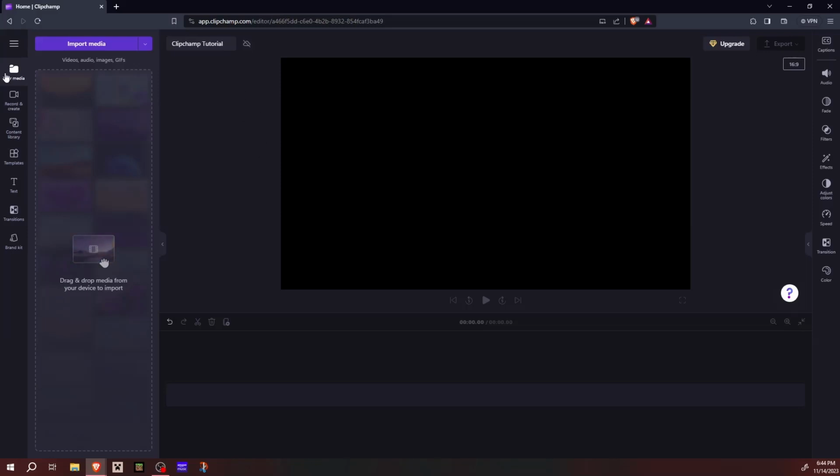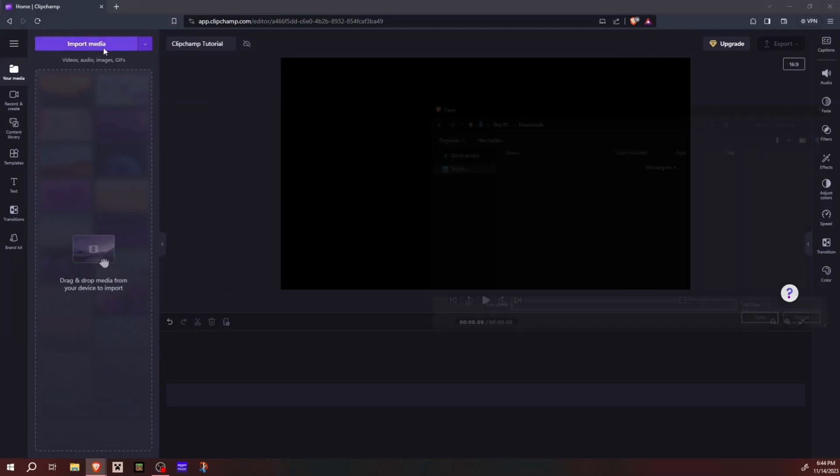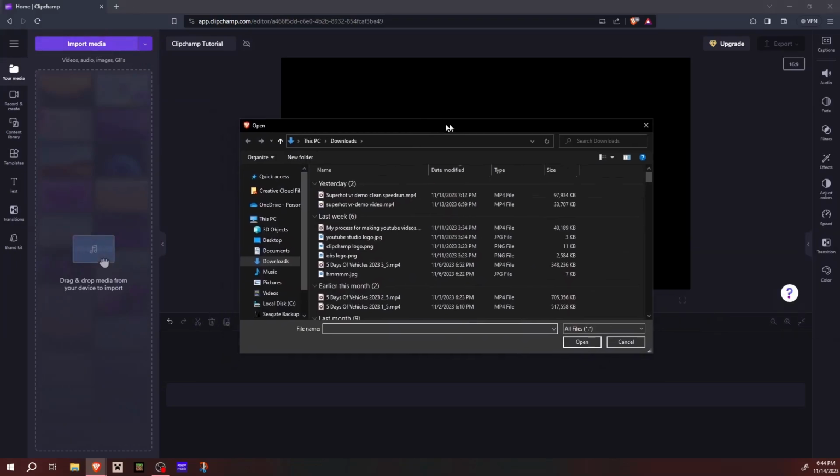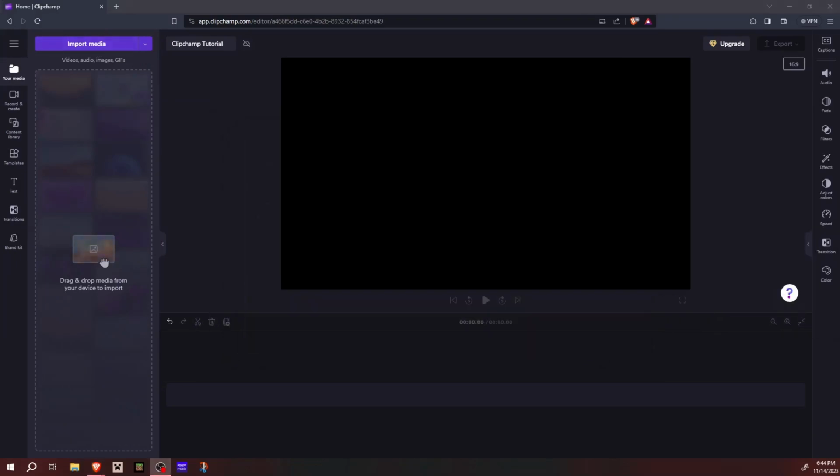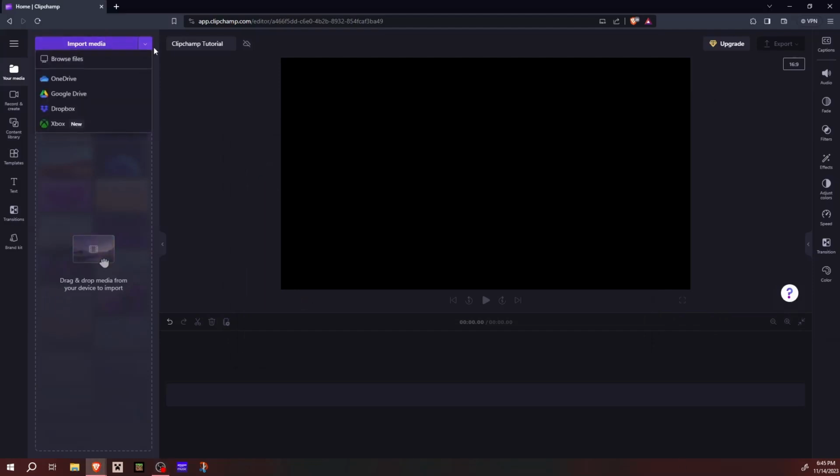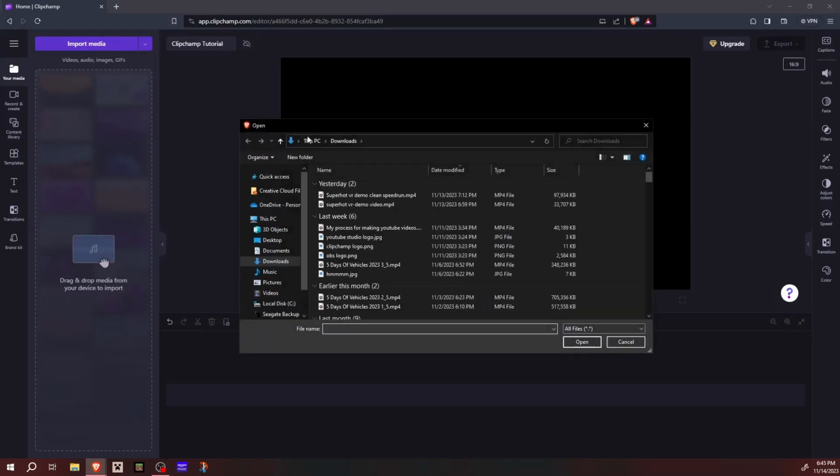It should look something like this. Click your media and import media. It should come up with your file explorer here. If it does not, you can go ahead and click this here, and it should be browse files. Browse files is what you're going to want to click.